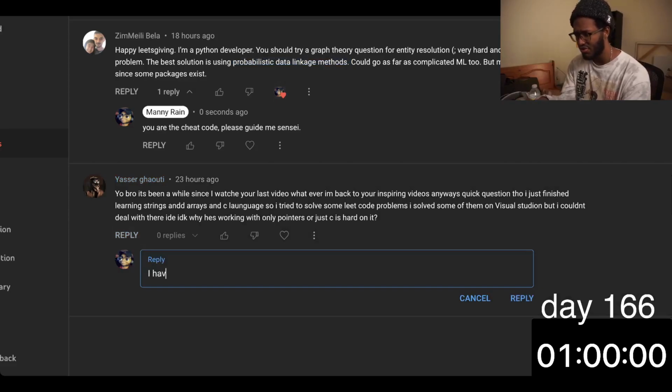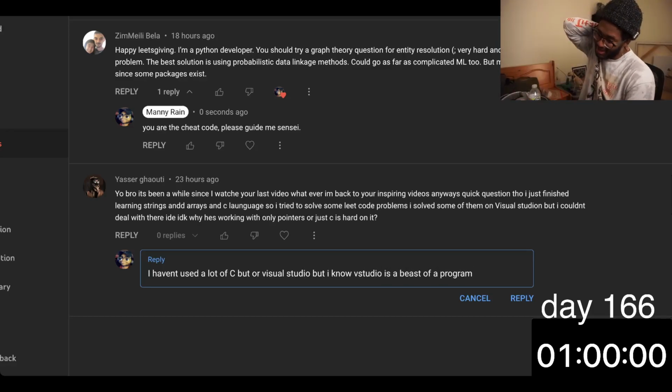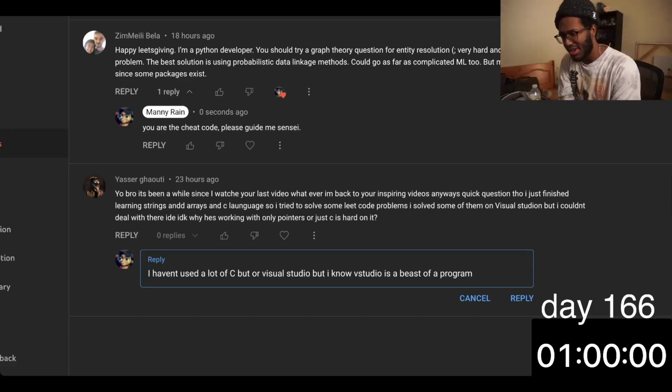I haven't used a lot of C, or Visual Studio, but I know Visual Studio is a beast of a program. That program is actually massive. Every time I've had to use it to compile a large project, I just couldn't get it to work. So you might be running into that. It might just be easier to use something like VS Code.